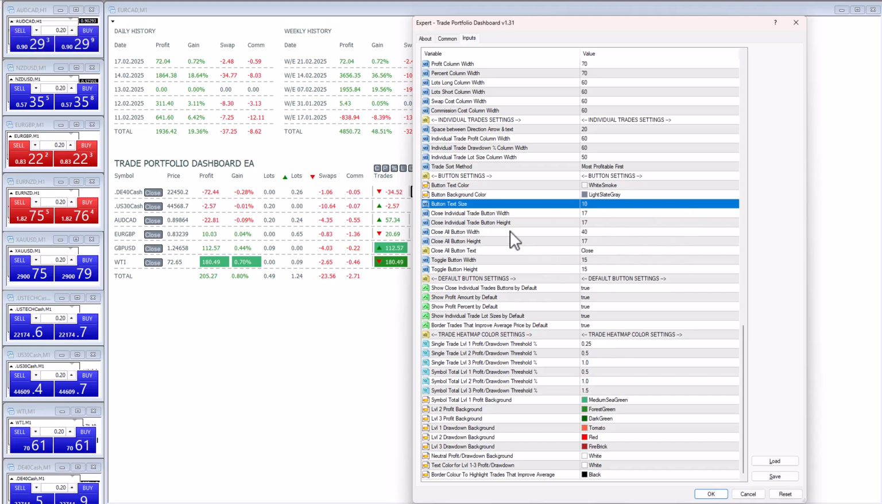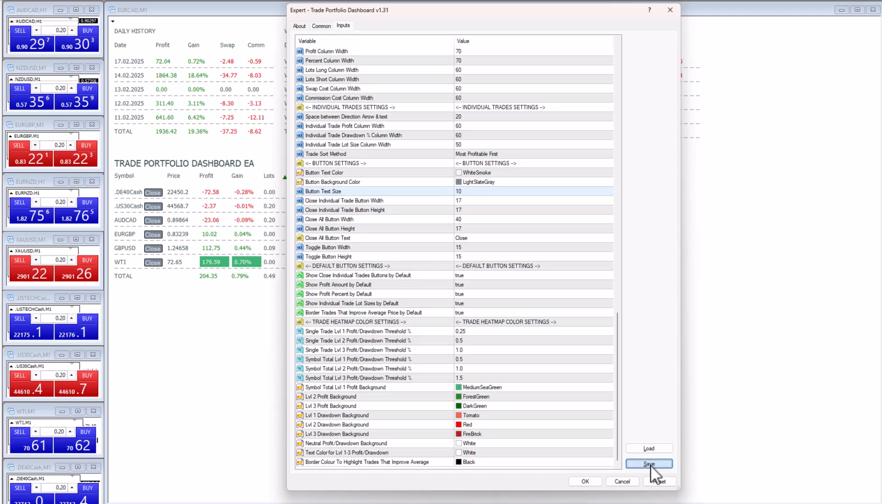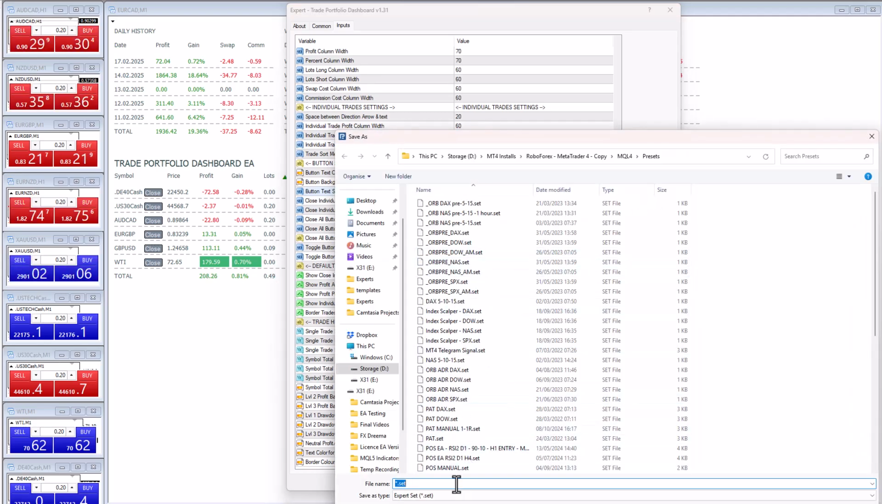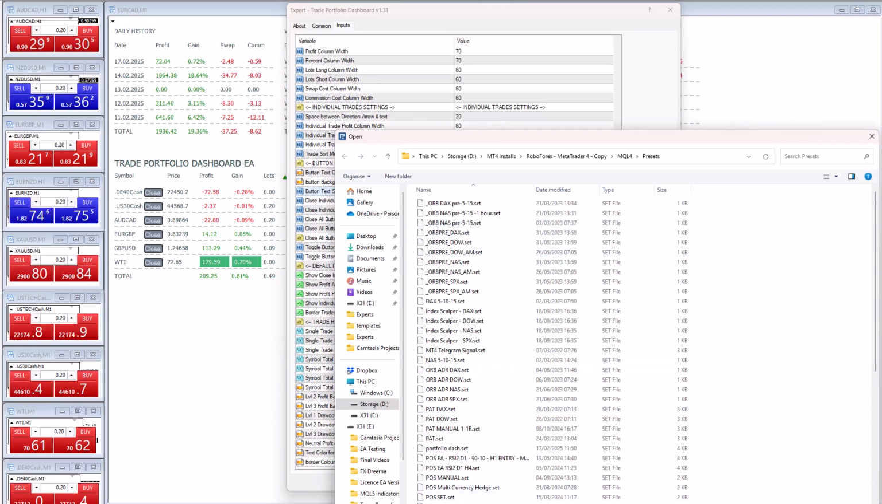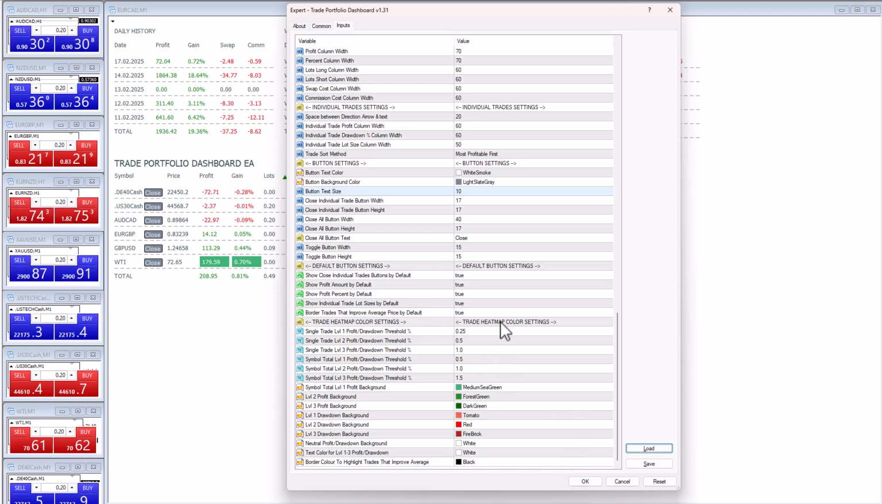For those that are running on 4K displays, you'll find that MT4 and MT5 sometimes don't handle data display quite as well with 4K displays, so you can adjust every single element so that you can get it set up and configured. When you've got it exactly as you want it, you can click the save button and save this as the portfolio dash settings, for example, and then every time you place the EA onto the chart, you can literally load up the inputs so that it's loaded exactly as you want it.